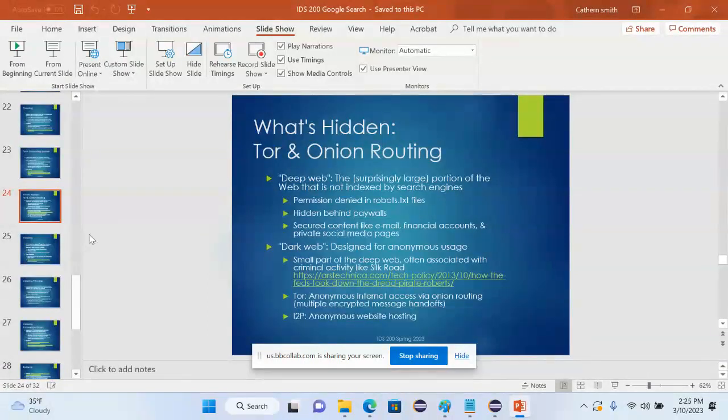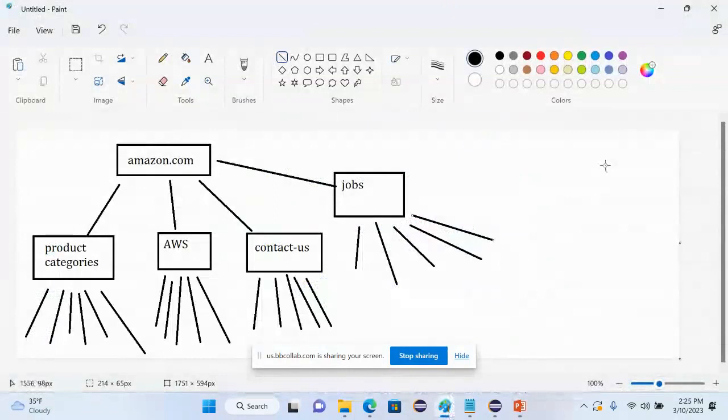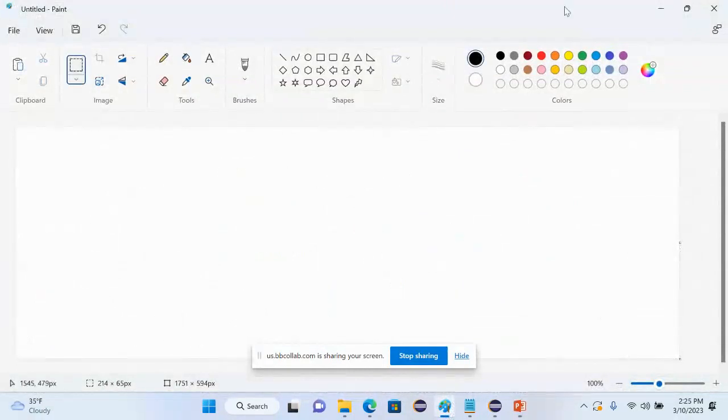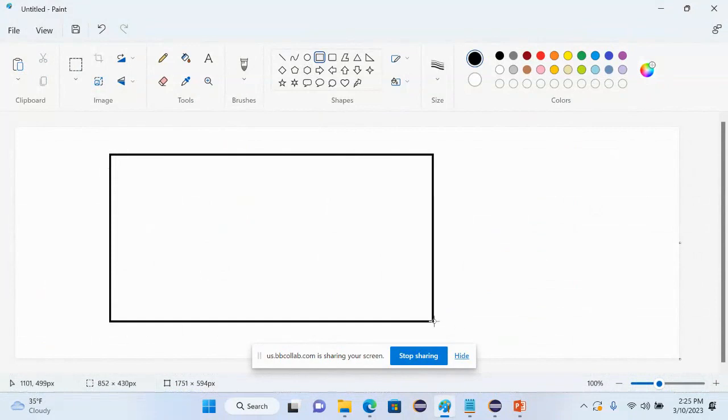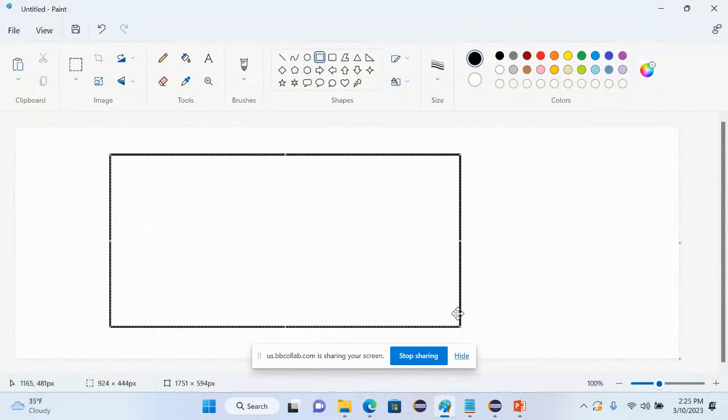All righty. Well, the next thing, I got to draw another picture. Okay, so we're going to draw a picture of, if you've ever watched those cop shows, you've heard them talk about the dark web. All right, so we're gonna draw some stuff here. So first, I am going to draw the surface web.